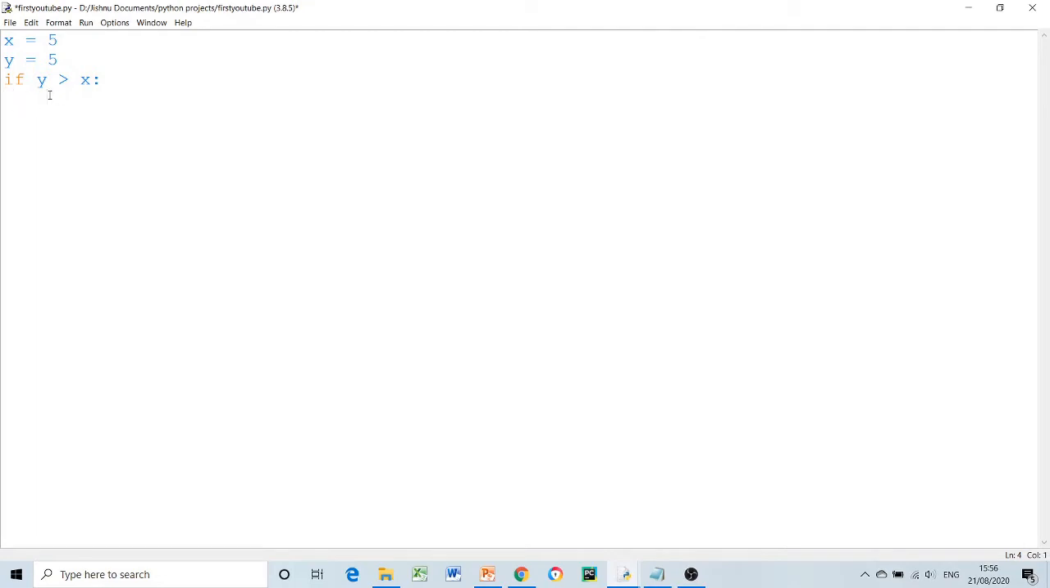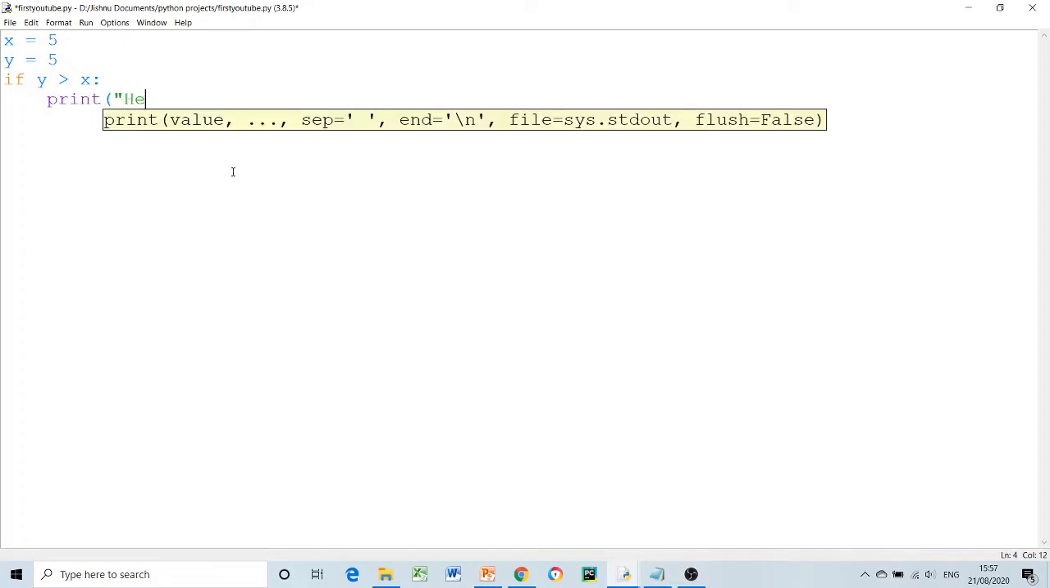You can also get that by pressing tab, but what that means is that Python will take this as part of the if statement. That's what it's meant to do when that is true. So if y is greater than x, which it isn't, then let's say we call print hello.